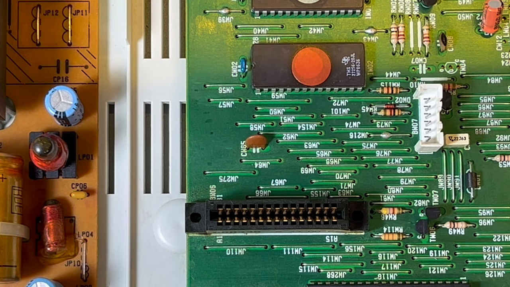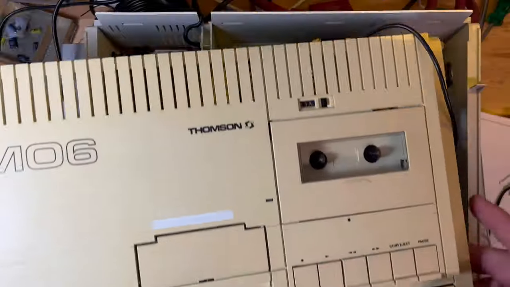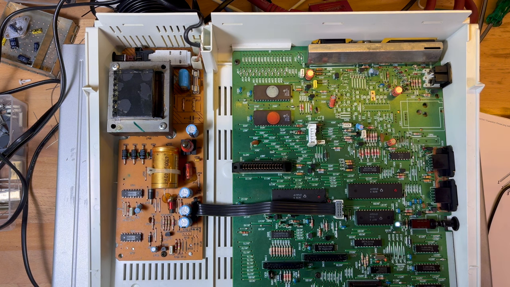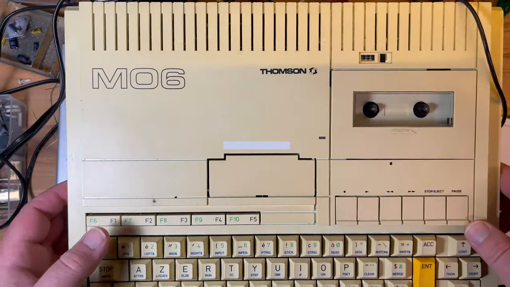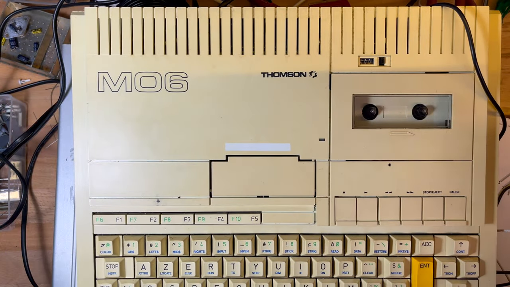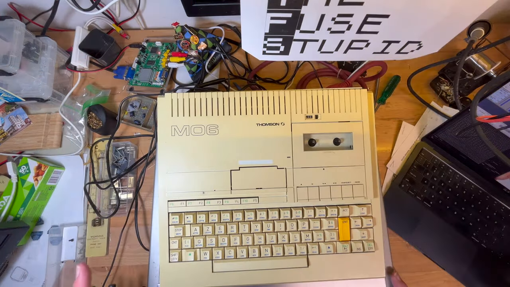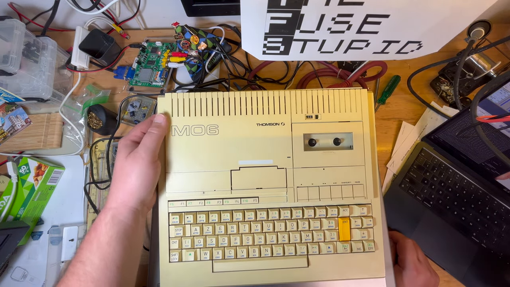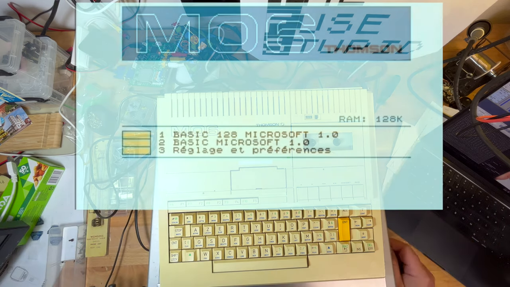So we should see the file header information come up pretty much straight away. Sorry, let me zoom out. So let me get this all set up, and let's see how we go. All set to go. Start recording on the hard drive recorder. Turn the computer on. Okay.